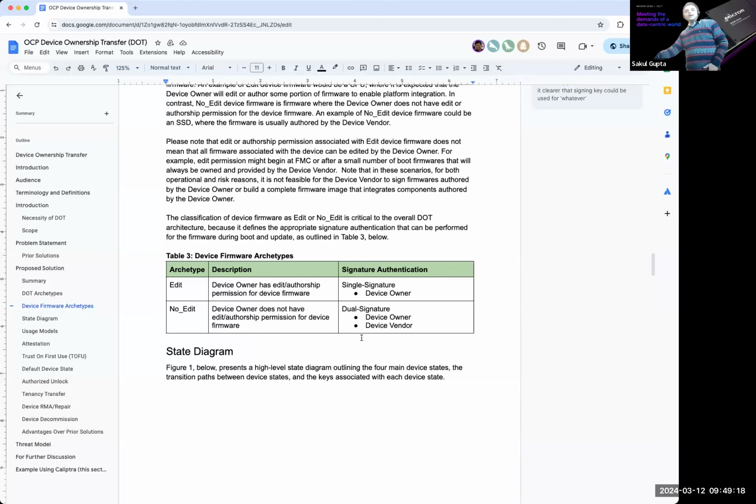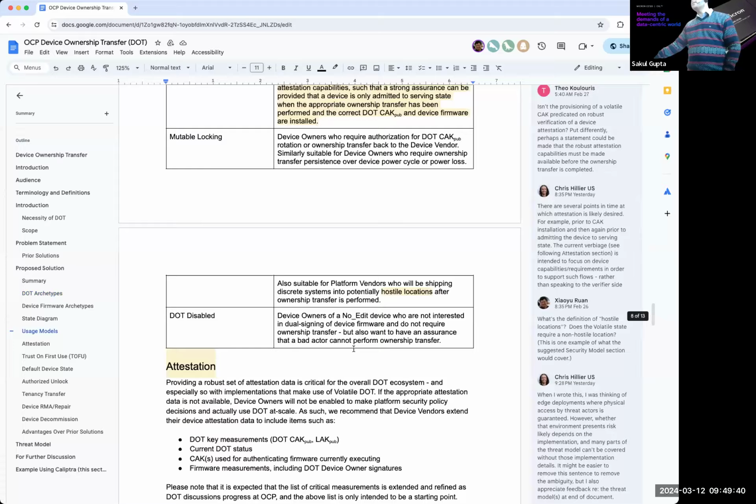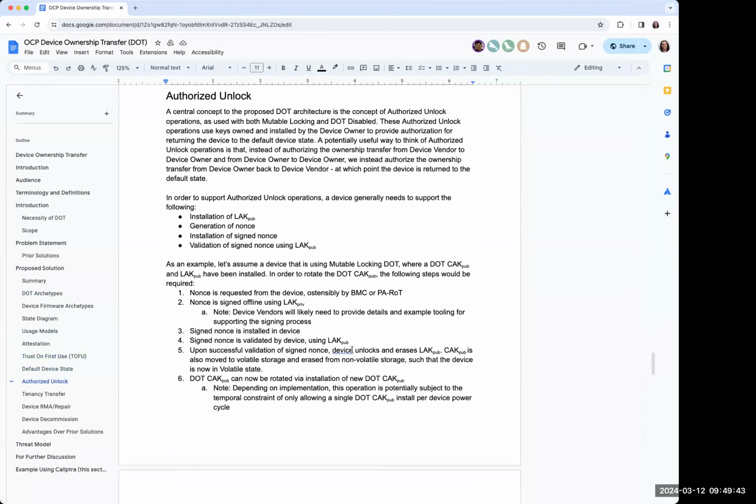Chris, here to add that. So we have the RMA state. When a device is sent to RMA, we'll also have to initiate an ownership transfer, say it moves out of the data center to the device manufacturer. I believe you did have certain topics on the device RMA and repair. It's at the end of the document here.